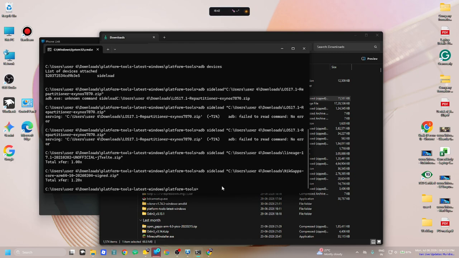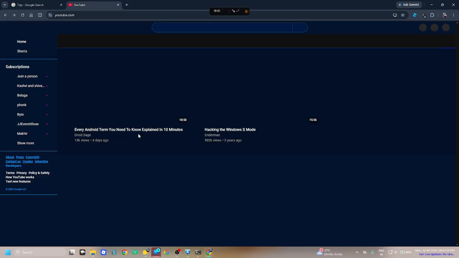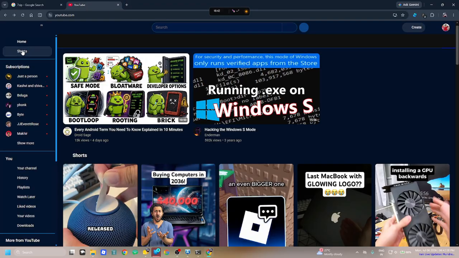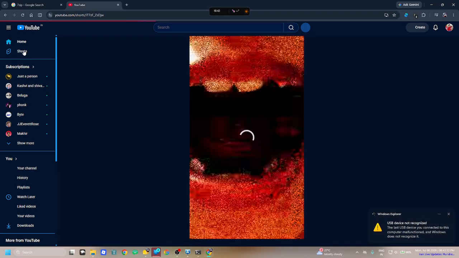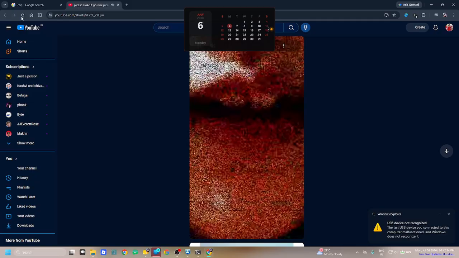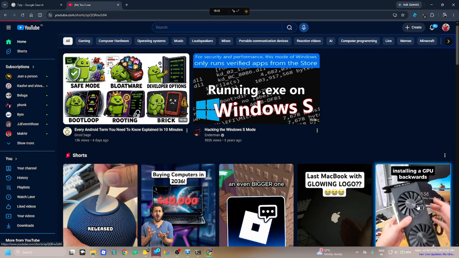Then it will start booting into LineageOS. First boot will take some time. It may not. It will. So just wait. The first boot will take a lot of time.